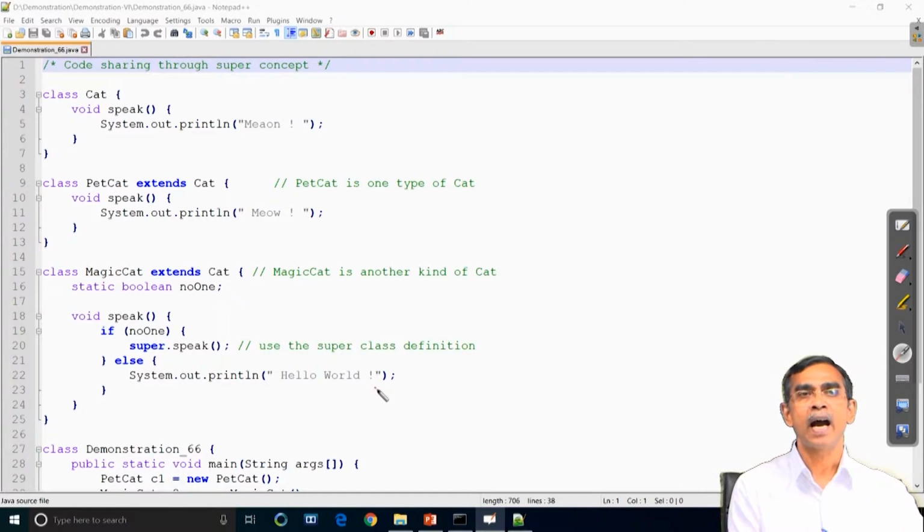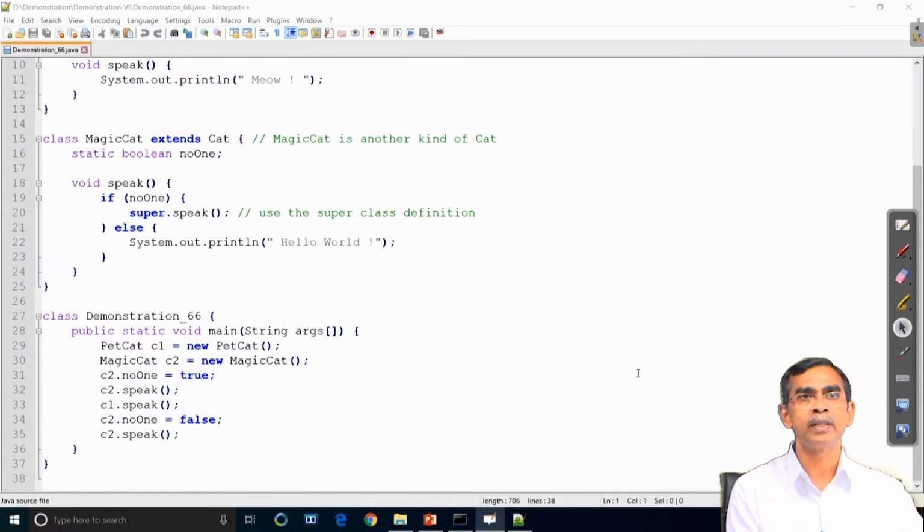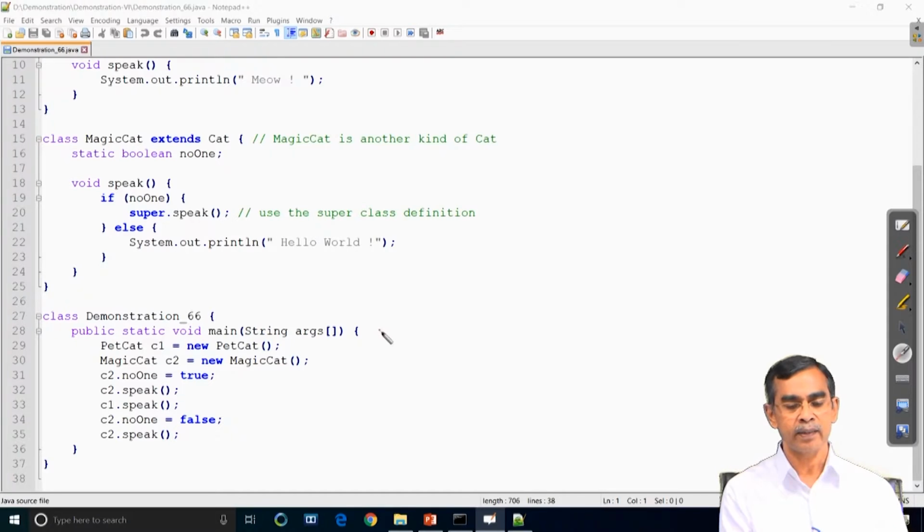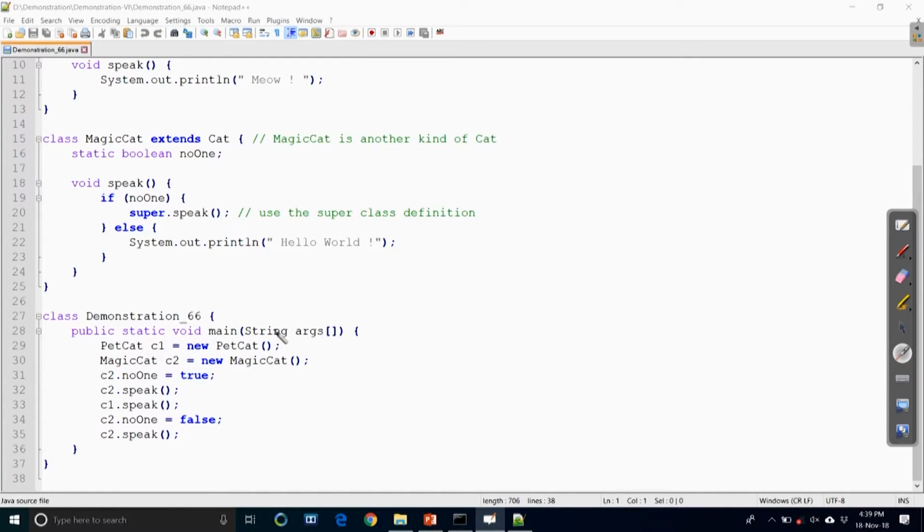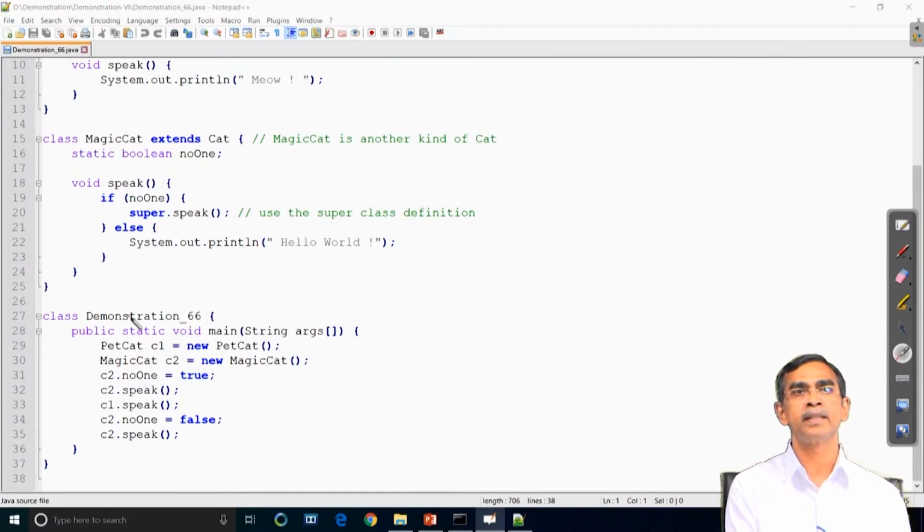Now, let us see how dynamically we can bind to this. Let us have this program. This is a little bit tricky, you can see how these statements are here. So, demonstration underscore 66 is basically giving the idea about runtime polymorphism in this case, but we will resolve it using the super concept here.